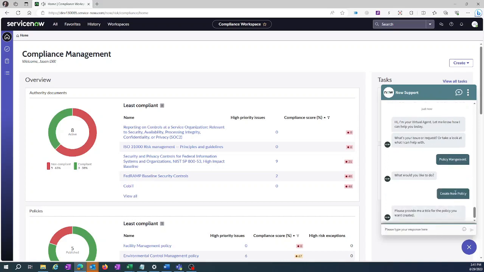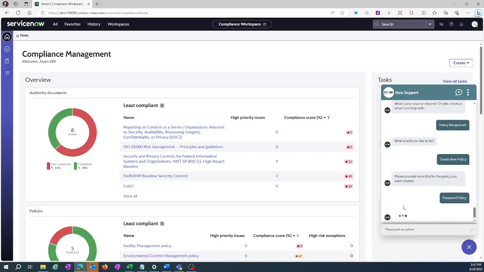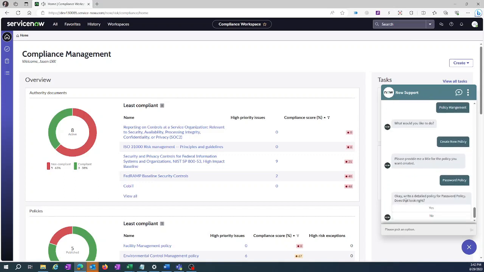Now, once I select that I want to create a new policy, I'm going to provide a title for the policy that I want created. So in this case, I'm going to select password policy. So we're drafting our password policy. Now at this point, I'm going to get prompted again to confirm that I want to write a detailed policy for password. Does that look right?